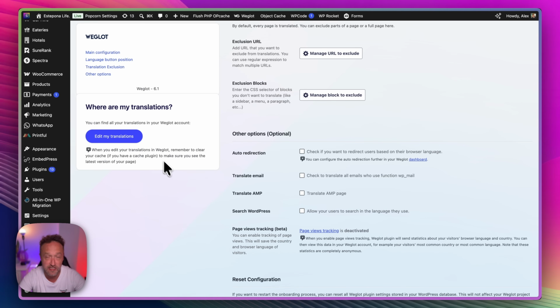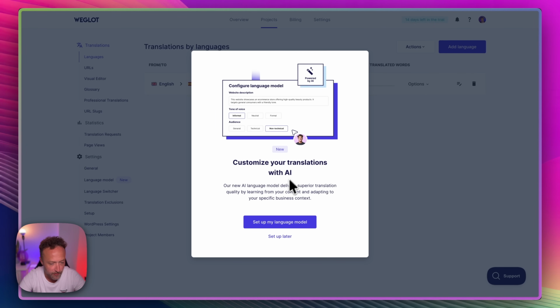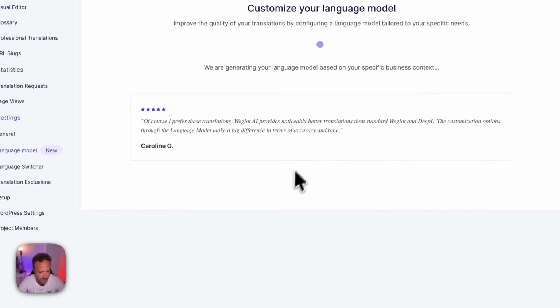If we want to edit the translations, so if I want to correct anything manually, I just click on Edit Translations. We've got a prompt here to set up my language model. Let's have a look at that.